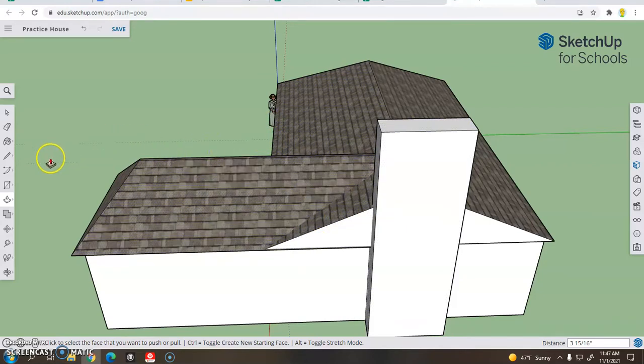So now what we're going to do is make a temporary reference line that goes down the middle of this chimney. So I'm going to move my mouse onto this line until it says midpoint and click and let go. Move my mouse all the way to the bottom and click. And now we have a reference point so we know where the middle of this is.